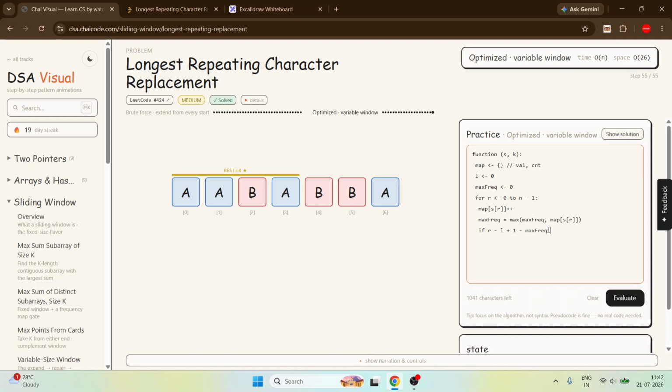the replacement value. And if it's greater than K, then first remove the element from the map, which is map of S of L minus minus, and then L plus plus. And if that doesn't happen, that means it's already in the range. So if it's greater than K, we just remove it, and otherwise it's already in the range.